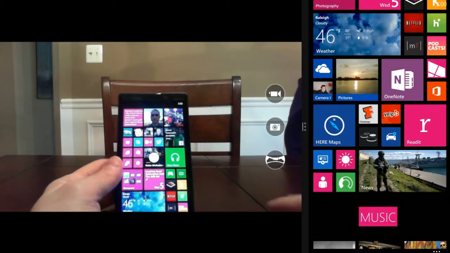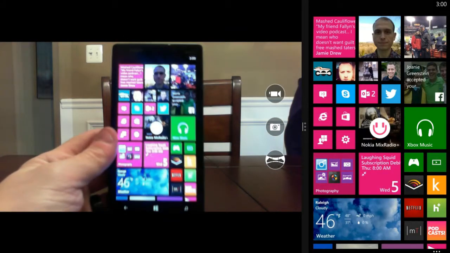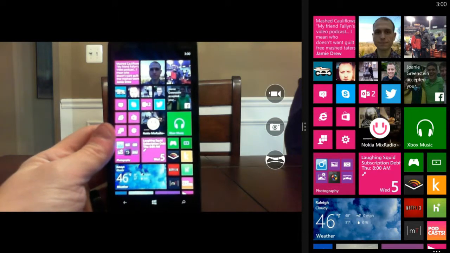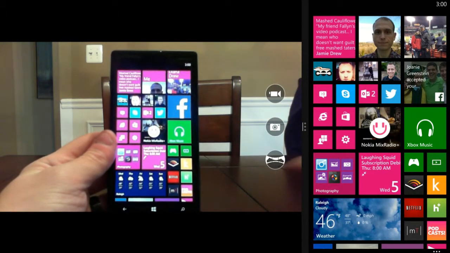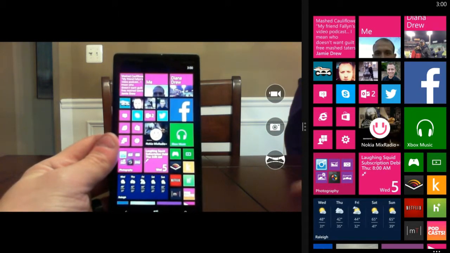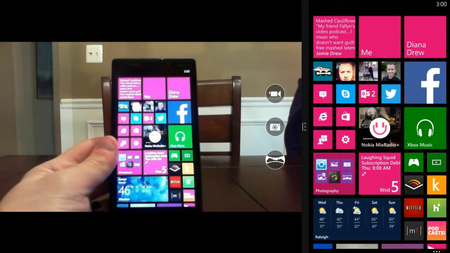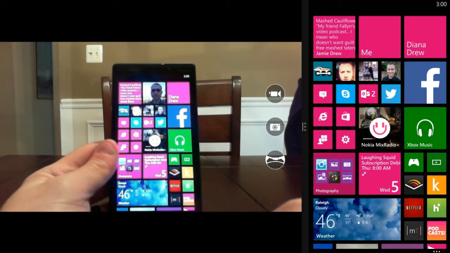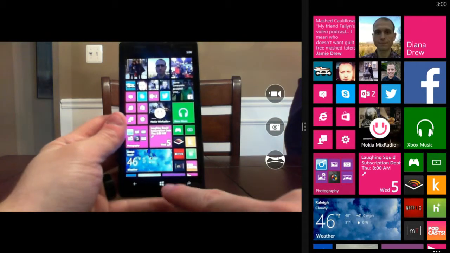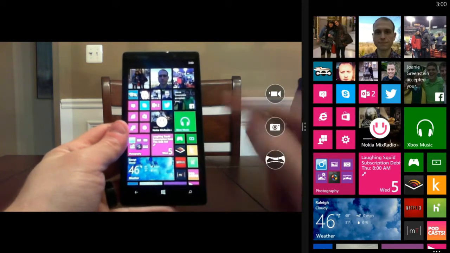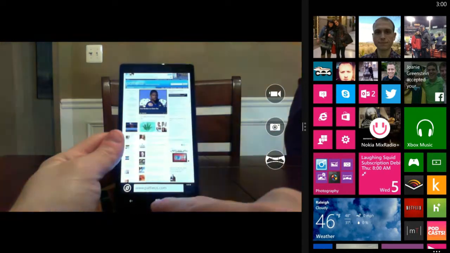Most of the rest of the basic user interaction stuff should be pretty familiar. If you're familiar with iOS or Android, you can zoom and pan and all that stuff. The only other thing I wanted to point out, some of the basics, is the Windows key down here, the Windows button. This will take you back to the start screen if you're in an app.